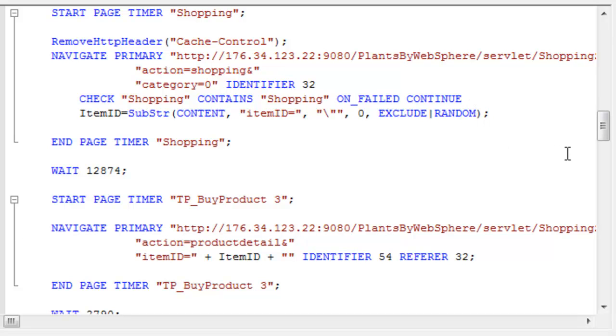So we're done now. We now have a script that logs in as a random user. Each virtual user will log in as a random user from a list of 1,000 users. It will then buy a random plant selected from the plant's product page. So this is a pretty good script, pretty representative, and ready to go into the mix of our load test.